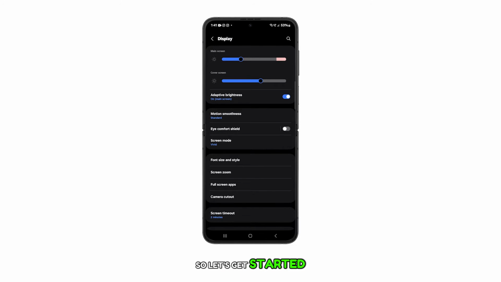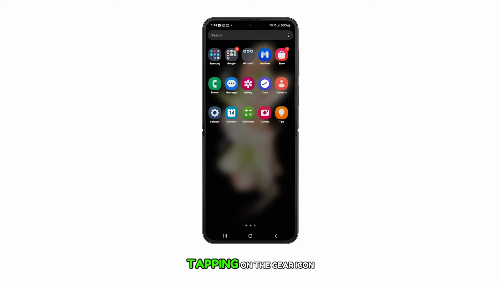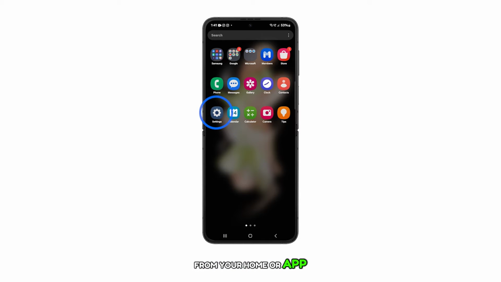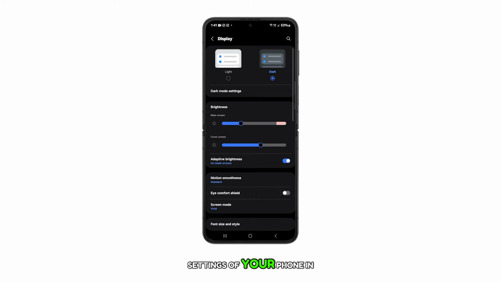So, let's get started. First, you'll need to launch the Settings app. You can do this by tapping on the gear icon from your home or app screen. Next, tap on Display. This will take you to the display settings of your phone.